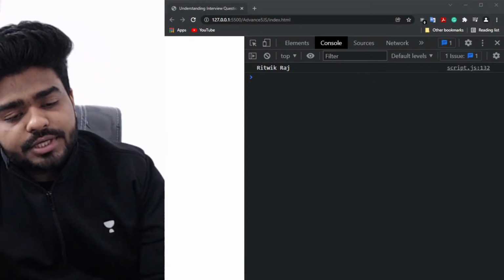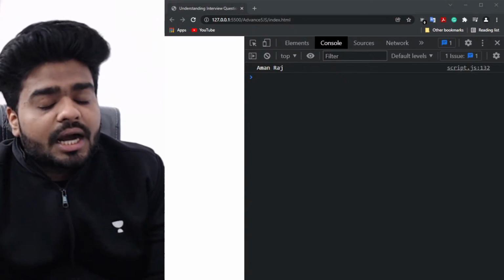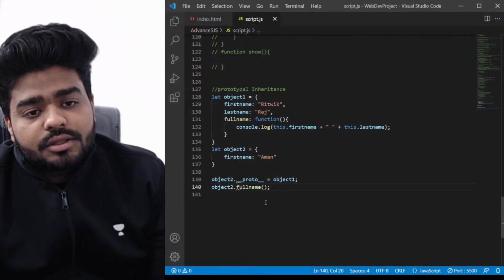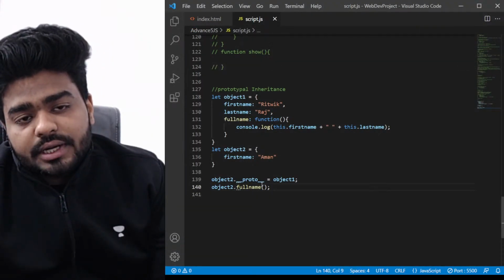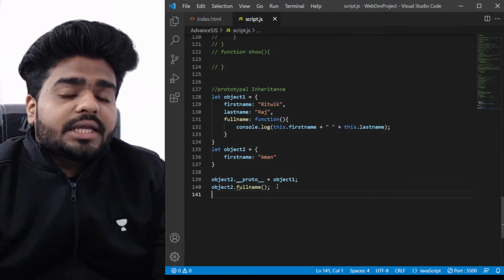What if I'm doing object 2 dot full name? So what's going to be printed? It's going to be Aman Raj, because object 2's first name is Aman, and the last name is Raj. You can see the code object 2 dot full name. So it's giving me Aman Raj, right? This is what is prototypal inheritance.